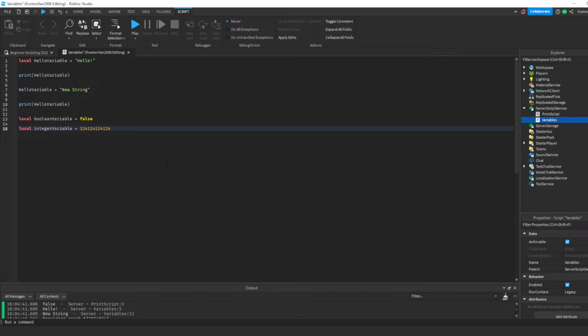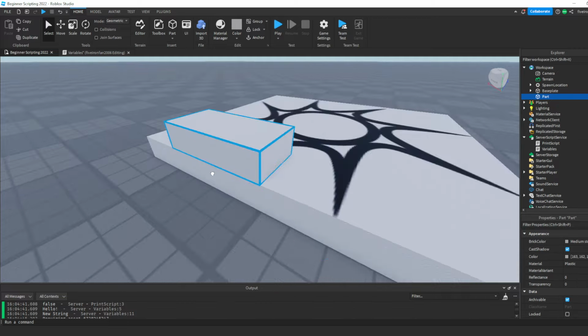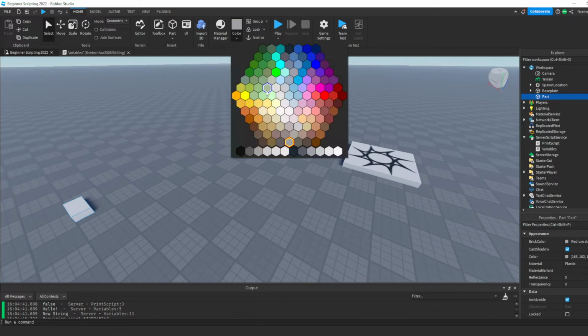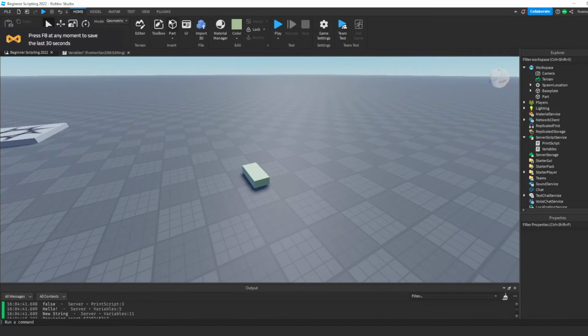Then the next episode, we're going to be learning more about, I think we're going to do properties next episode, so you're going to be able to have like a part inside of your game like this, and you're going to be able to change its color through the script, something kind of like that, okay? So that's basically what we're going to be doing next episode.